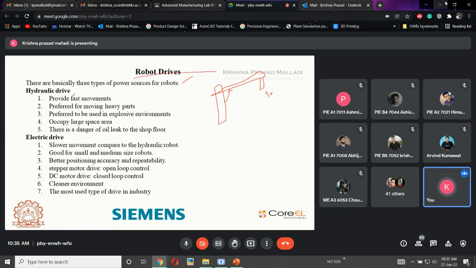See, first one is hydraulic drive. Provides fast movements, preferred for moving heavy parts, preferred to be used in explosive environments, occupies large space area. There is a danger of oil on the shop floor. These are some of the advantages as well as disadvantages of the drives.